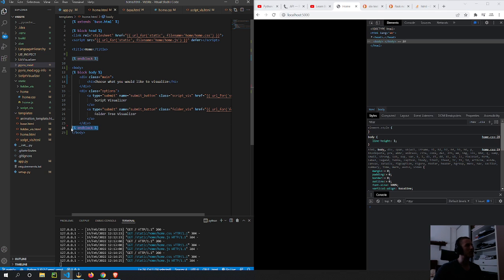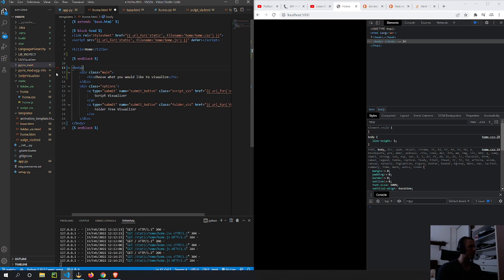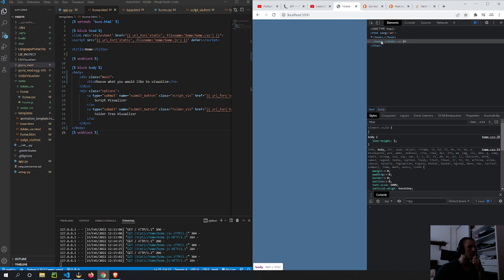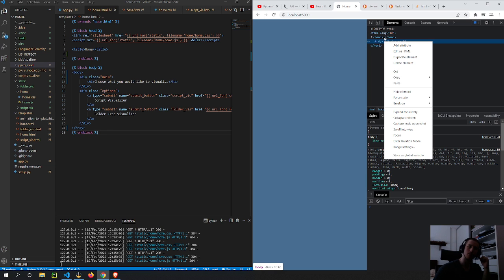Maybe if I do this outside of the body, it works. But I don't see a reason why it would work. But yeah, it's just the same thing.